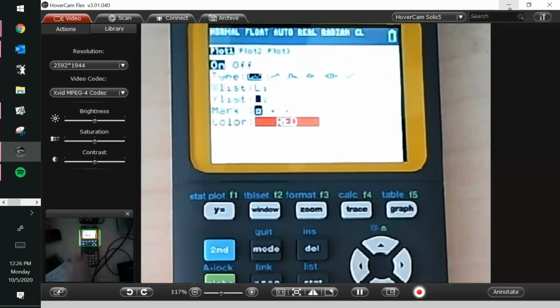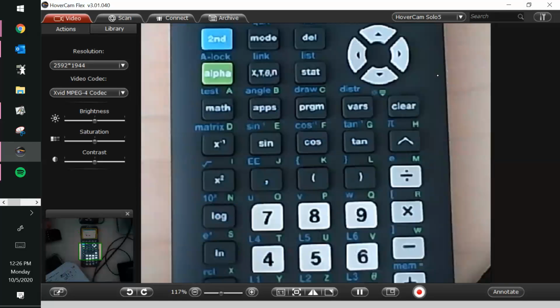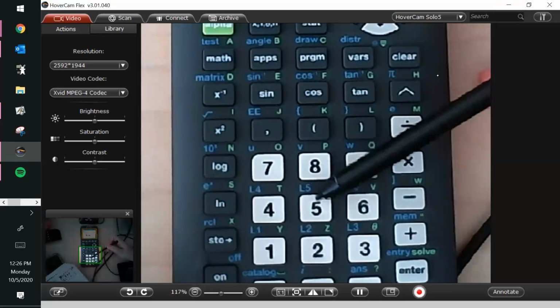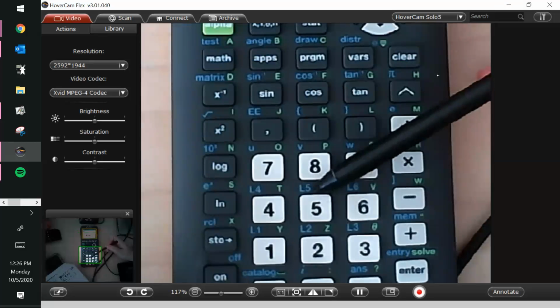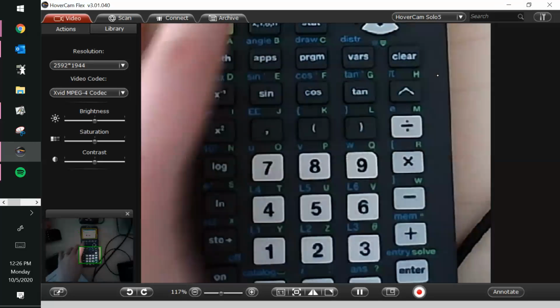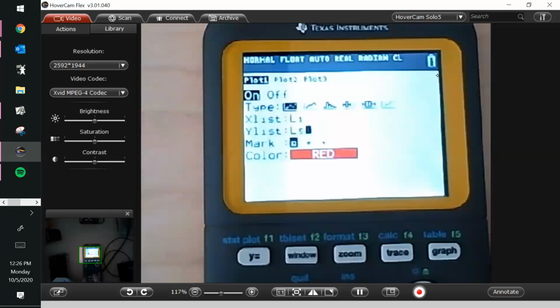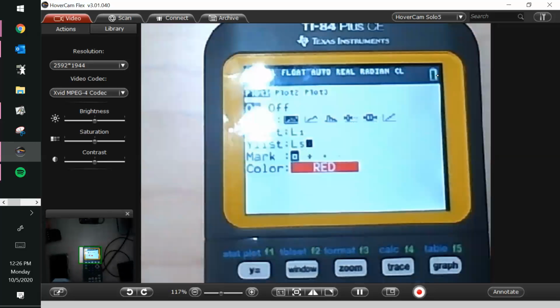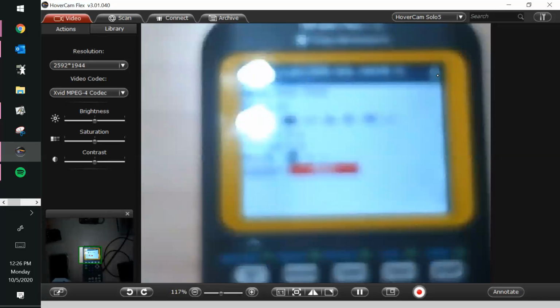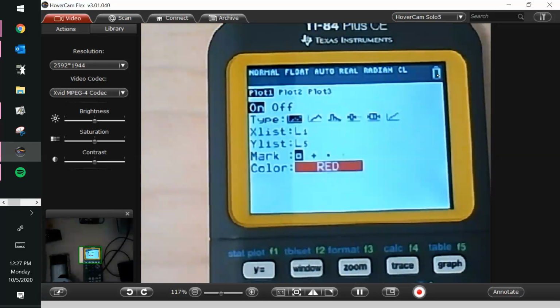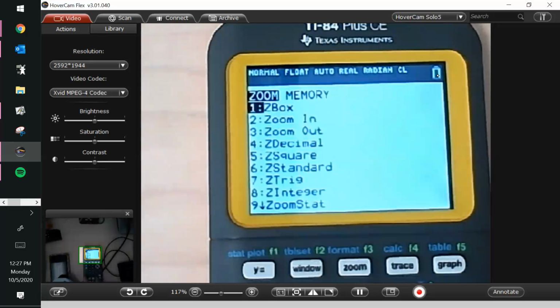So to do that, let me zoom out a little bit here so you can see what I'm clicking on. Oh, I can just scroll down. Remember here, there's a blue L5 above your 5 button. So to use the blue buttons, I'm just going to hit my shift or second button, and then I can click that 5, and it will put L5 into my stat plot. Okay, so that's how you get those lists changed if you need to. And again, I'm just going to go ahead and zoom 9 it before I even bother. And now it looks like this.